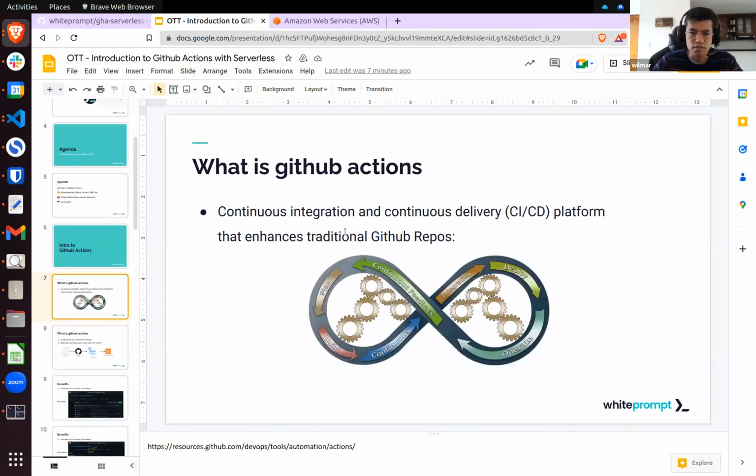GitHub Actions is a continuous integration and delivery (CI/CD) platform that enhances the traditional GitHub repos. A lot of people used to use GitHub as a code repository tool, but a lot of them have now used the GitHub Actions tool, which is the tool that allows you to automate the workflows for your code.